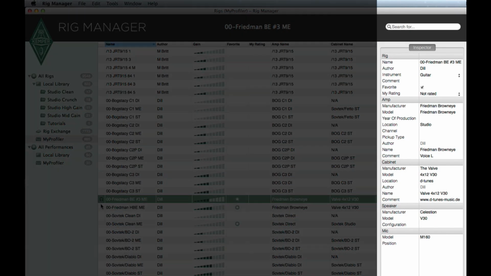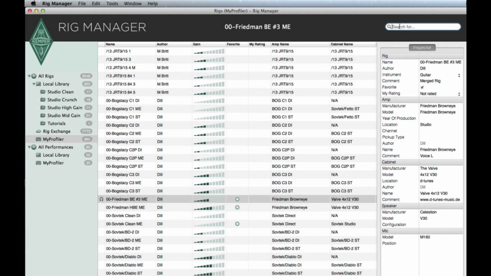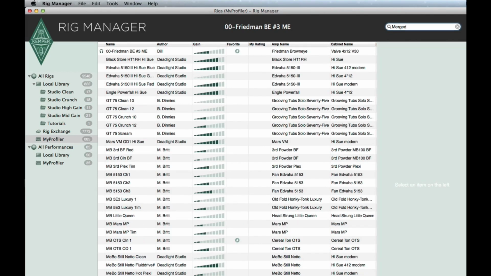All of the info relevant to the current rig is displayed in the inspector. Click on any field to edit it. Using the computer keyboard makes this much easier compared to using the knobs on the Profiler. Use the tags to provide useful information regarding the rig to make it easier to organize your library.